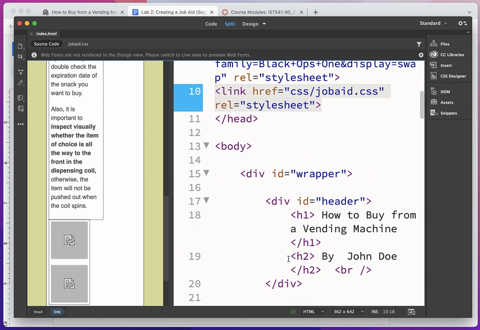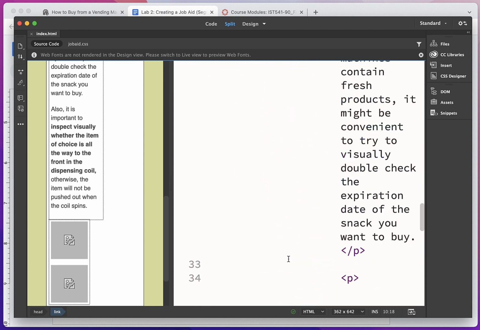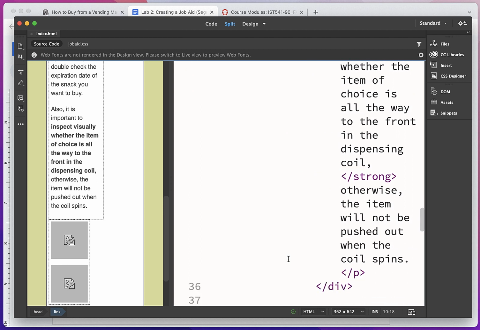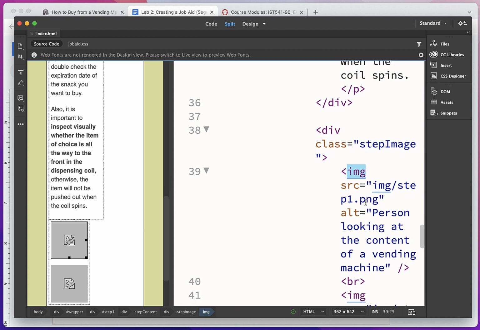So there are two main ways to locate the images. So just scroll down to step 1. And then within the step image, you will notice that you have the img HTML tag. And we will need to update the value for the source. Okay, so this value over here assumes that you have an img folder within Lab 2, which is not the case.